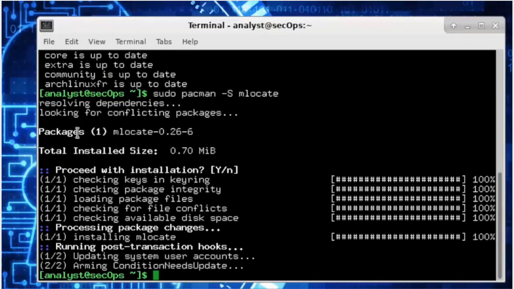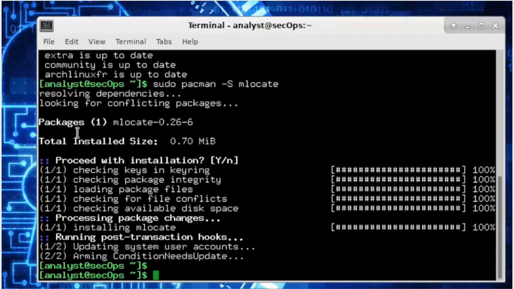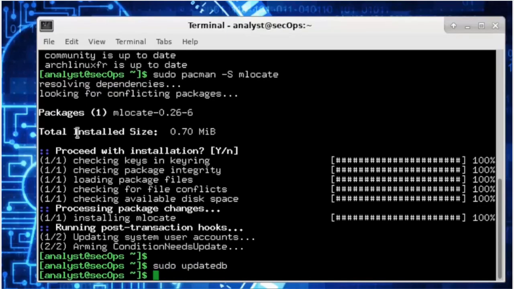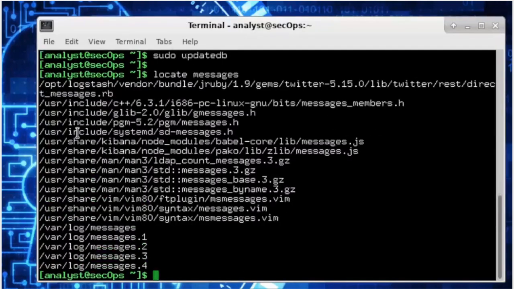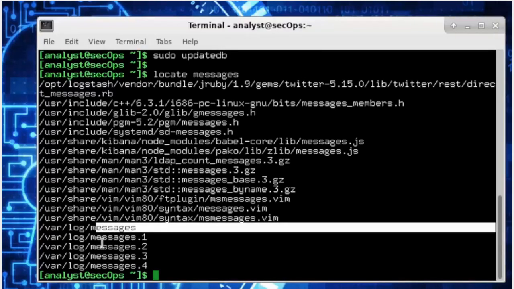Now to use mlocate, or locate, the program, to search for files on my computer, I need to first index all of the files on the system. So I'll type sudo updatedb, which will index the files. And now if I want to find a file, let's say I type locate messages. You can see that it finds all the files on the system that have the text messages in them. And there it is, /var/log/messages. So I just found the messages file.